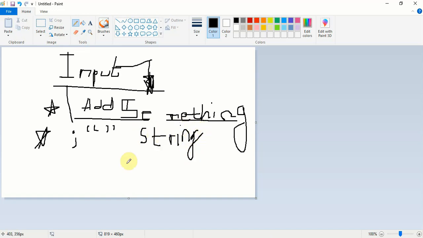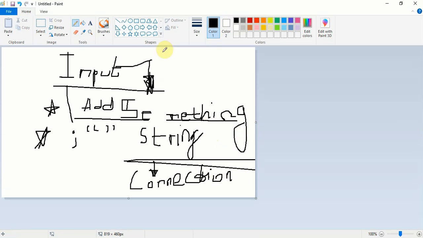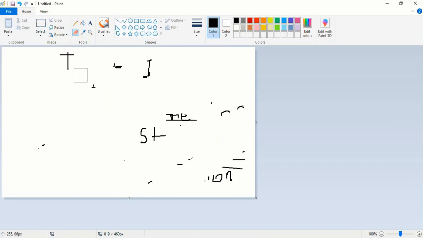After you understand this, I'll tell you in one try what a string is. A string is basically a connection of something. So now let me clear it out and make the screen bigger.